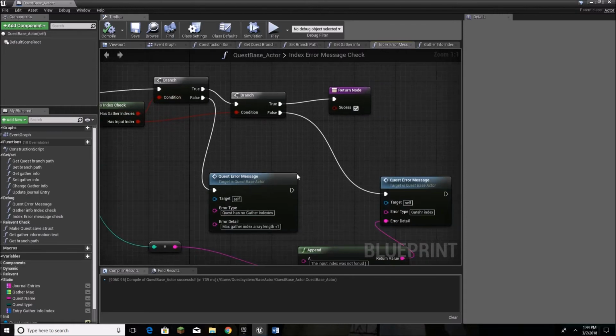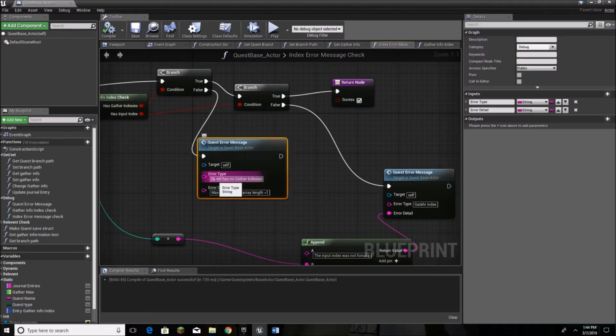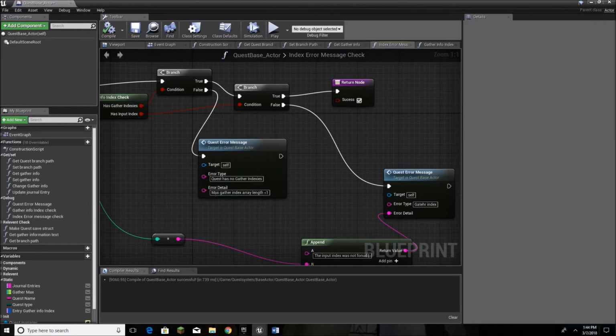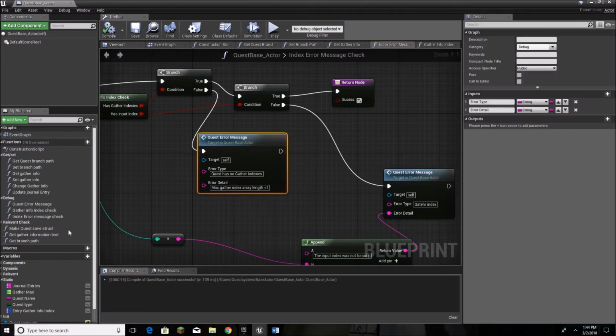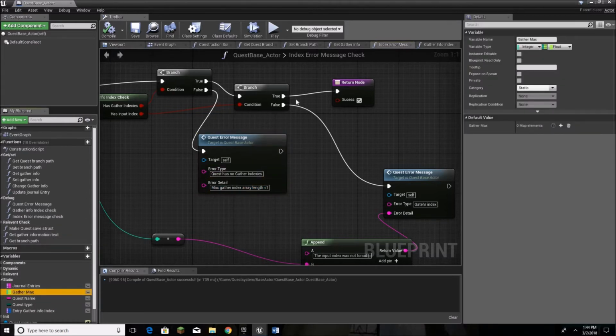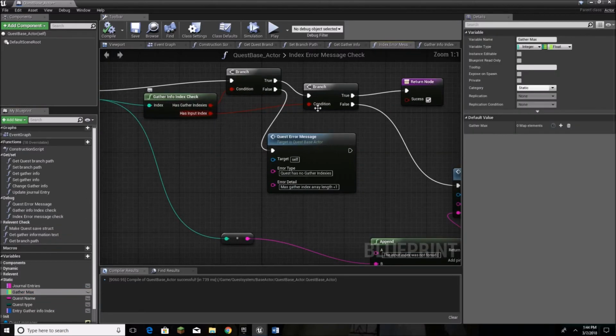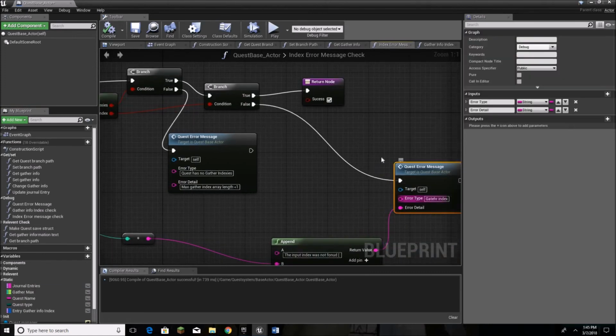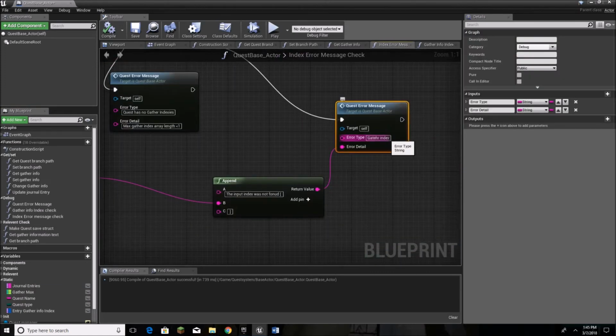If it doesn't have any index, all right, well, now we're going to use our error message and print that quest has no gather indexes. You didn't put any goals, and the maximum index array is less than 1. It just lets you know that you didn't set that up. Now, this one right here tells you it couldn't find it. So the error type is a gather index.